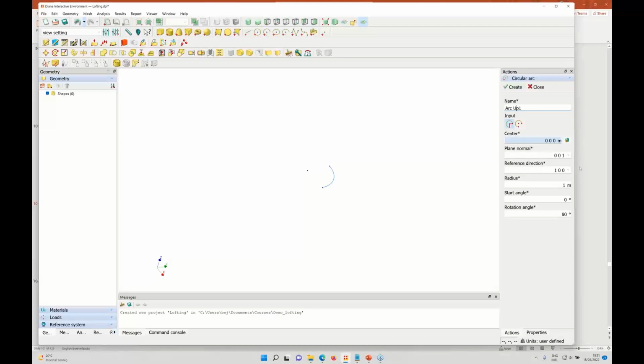This one will be center in 0, 0. The plane normal is 0, 0, 1. Reference direction is 1, 0, 0. The radius will be 88.3. For all the input data, I invite you to refer to our tutorial, which is available on our website. You have all the information there. And the radius is 98.1. Until I click create, nothing happens. So I click create. Then I see that I have my entity that appears under my geometry, and I adapt the window so I can see my first circular edge.